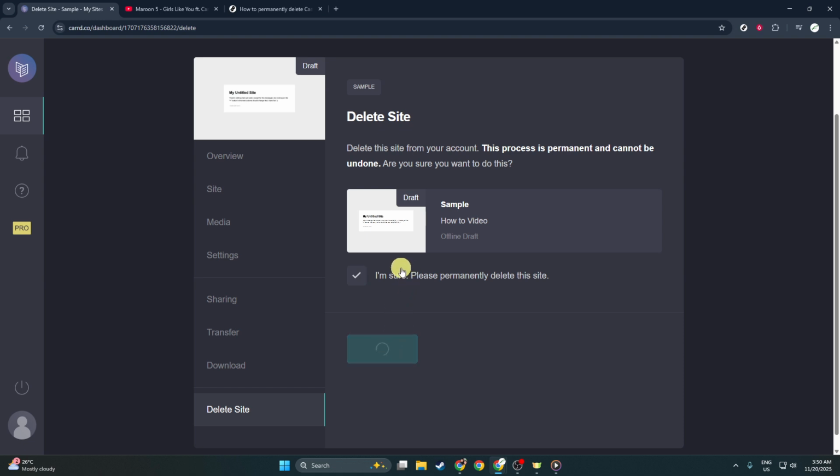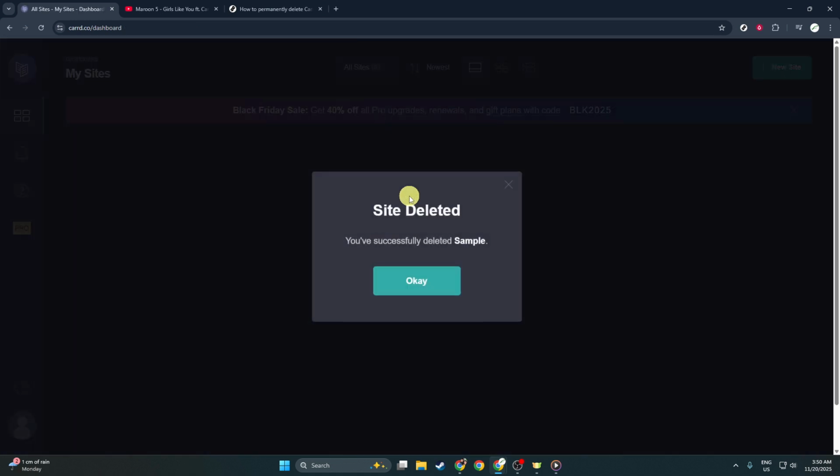Card will remove the site from your dashboard, and the publish link will stop working. If you still see the site for a short time, that's likely due to browser or CDN caching. Give it a few minutes and refresh.